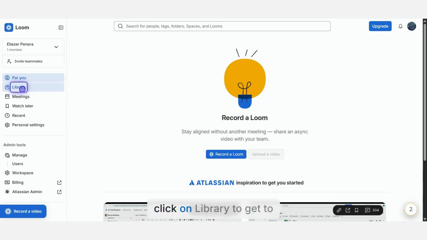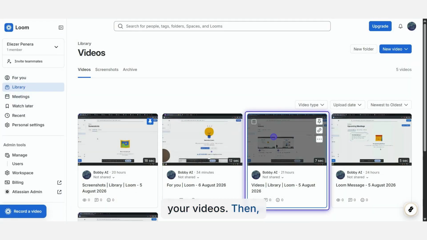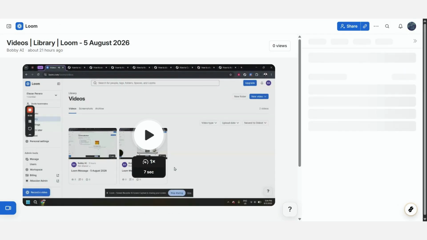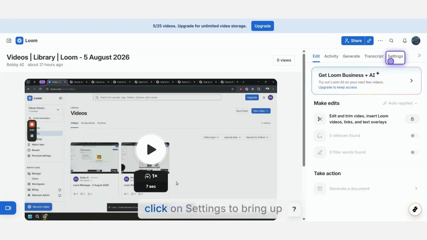First, click on Library to get to your videos. Then, click on any video to open it up. Now, click on Settings to bring up the video options.